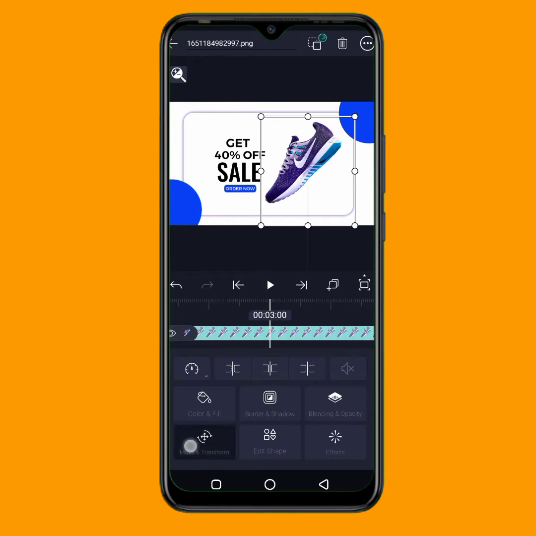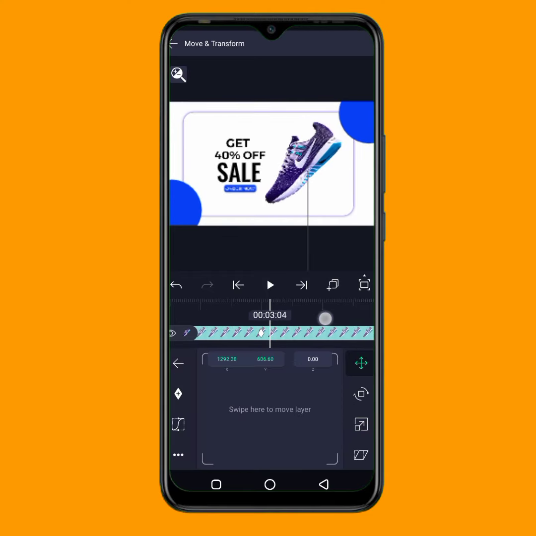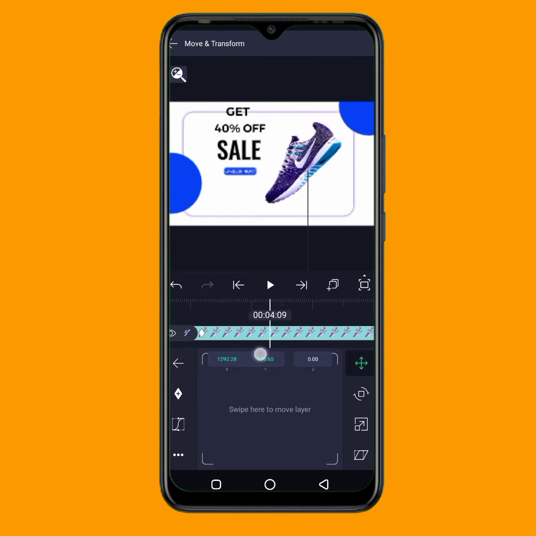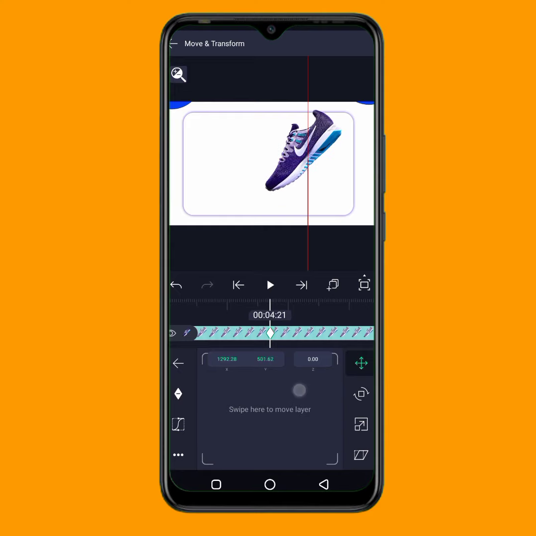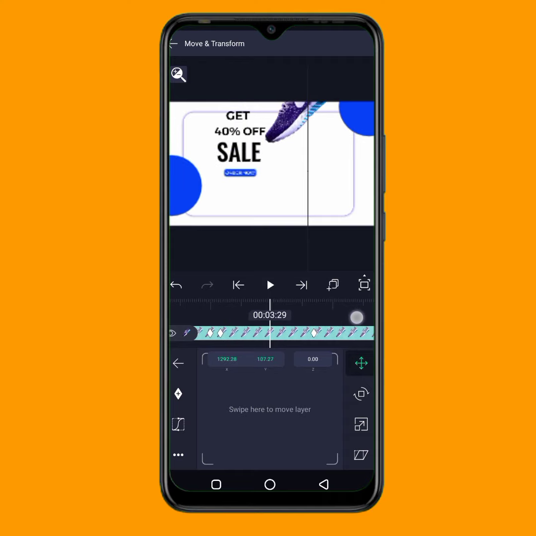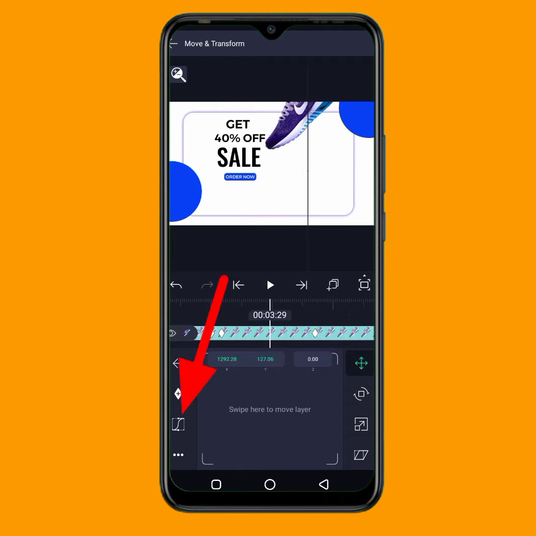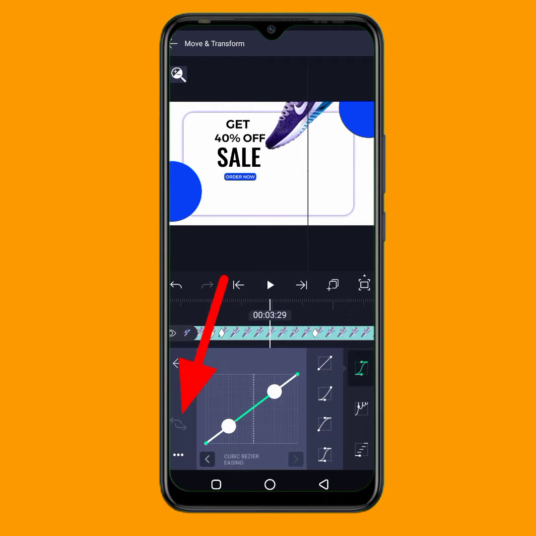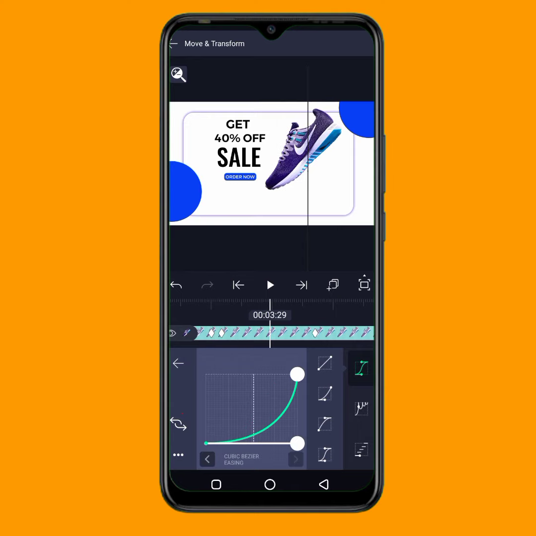At 3 seconds, I'll add a keyframe to it. And at 3.05 seconds, I'll add another keyframe. Then I'll go to 4.21. I'll add a keyframe to it. So at this particular point, I want it to be going out. All right. Then I want to add a curve to it. I'll click here where the arrow is showing. Then I'll add this particular curve.